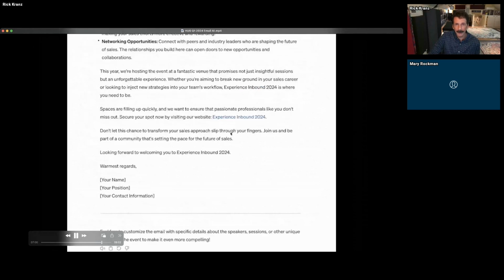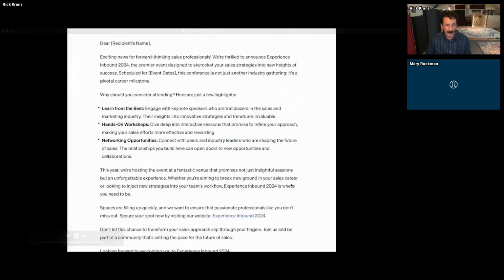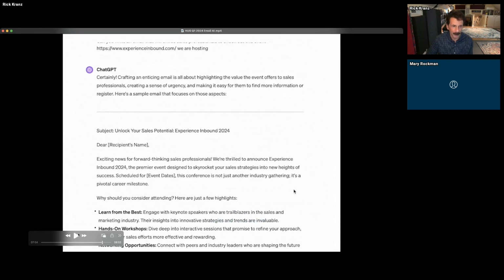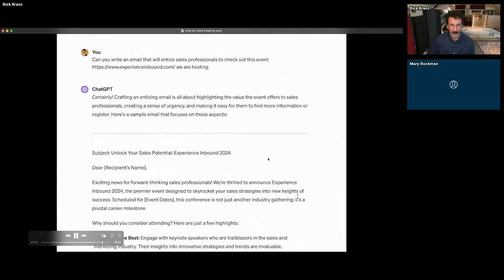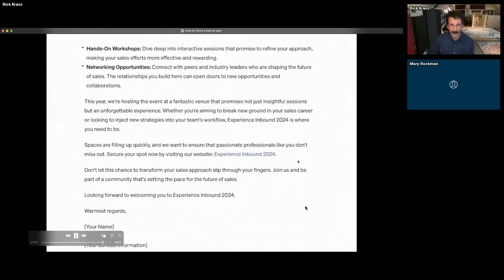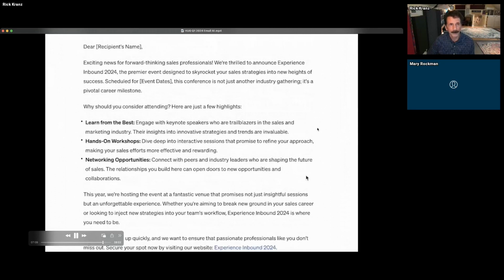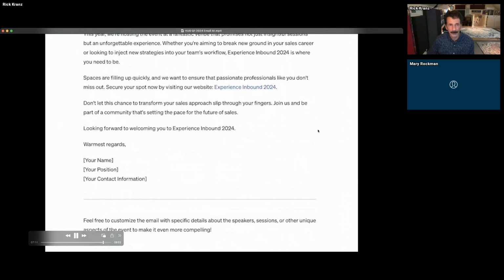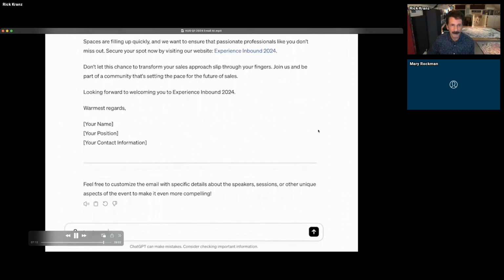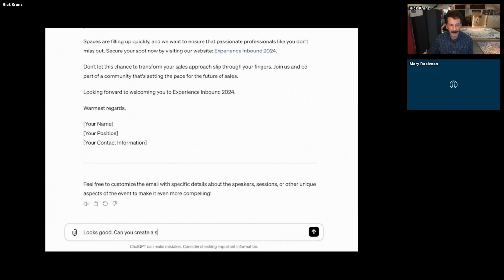So it's pretty good. And I love the fact that it included a link. I didn't ask it to include a link, but it included a hyperlink to Experience Inbound, so people could go there and learn more about it. It's a little long, but it wouldn't be a problem just cutting and pasting and using that as is. So now I'm telling it, okay, it looks good. Can you create a shorter version?